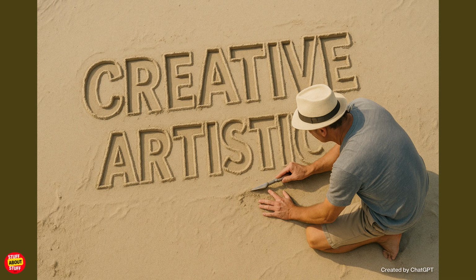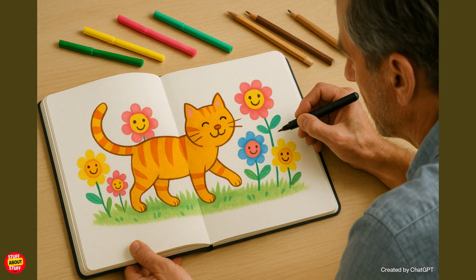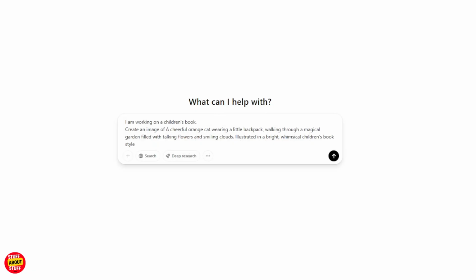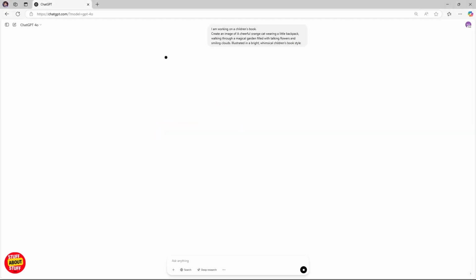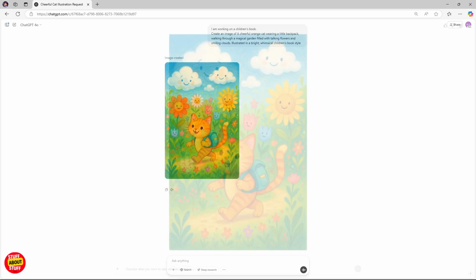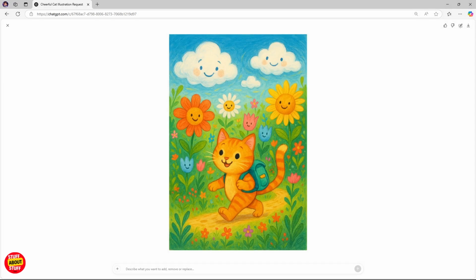Let's move on to some creative and artistic use cases. Ever wanted to publish the next children's book but needed an illustrator? Let's simply prompt this. I'm working on a children's book. Create an image of a cheerful orange cat wearing a little backpack walking through a magical garden filled with talking flowers and smiling clouds, illustrated in a bright, whimsical children's book style. And there we've got our illustration done.